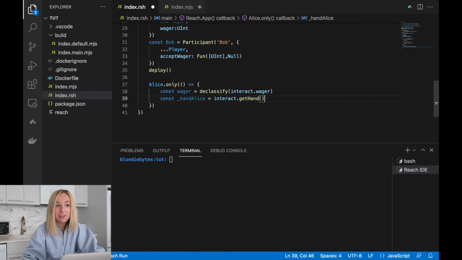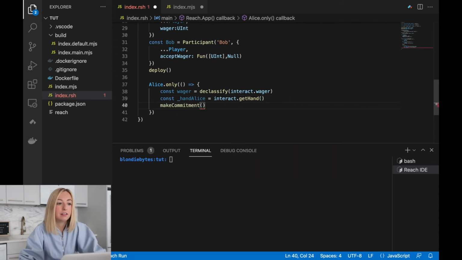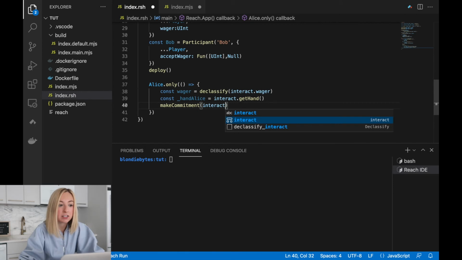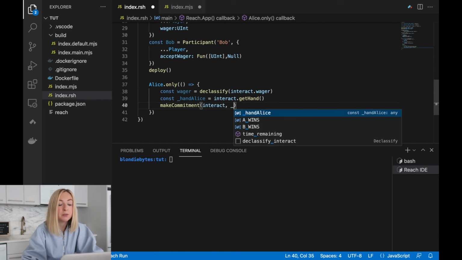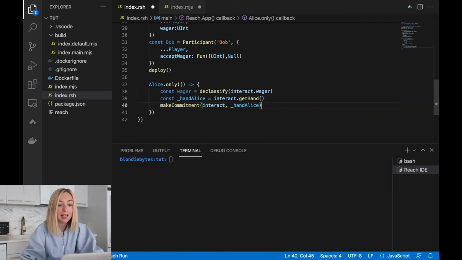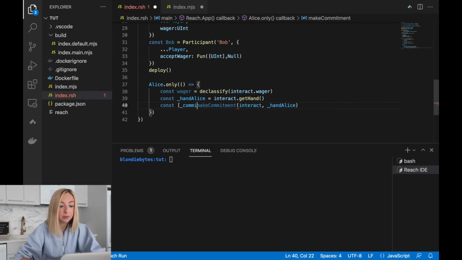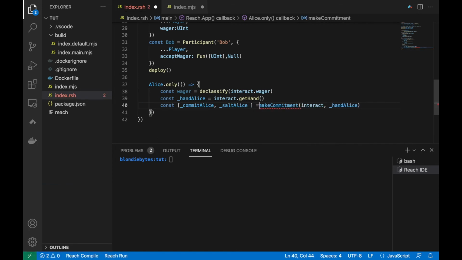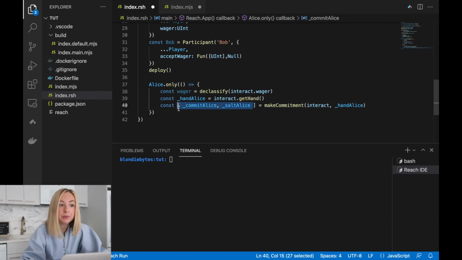We can do this using Reach's built-in makeCommitment function. This uses cryptography so we can hide the hand from Bob. We'll make a commitment using the interact object, as well as the value we want Alice to commit to. That's her hand. Now, makeCommitment outputs two things: the commitment and the salt value. These are both known only to Alice, and the salt value will be revealed later on in the program.